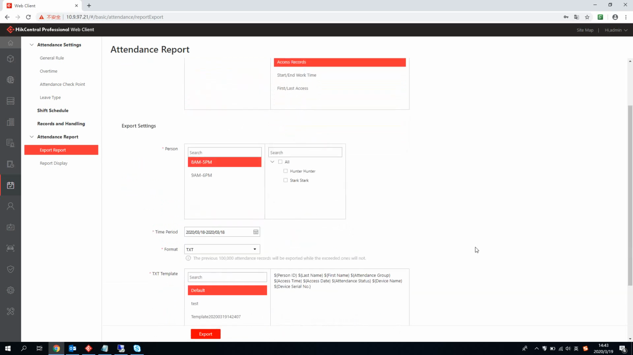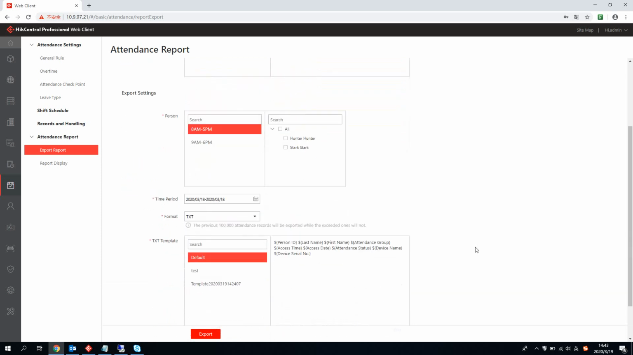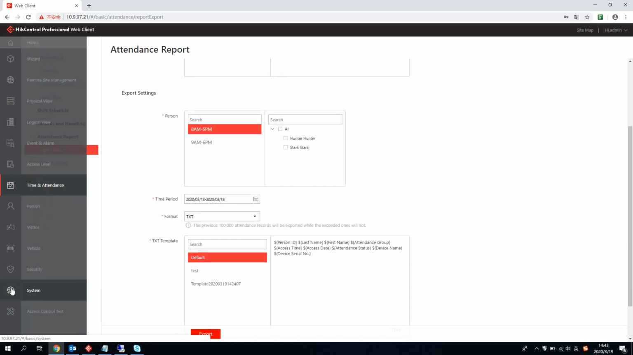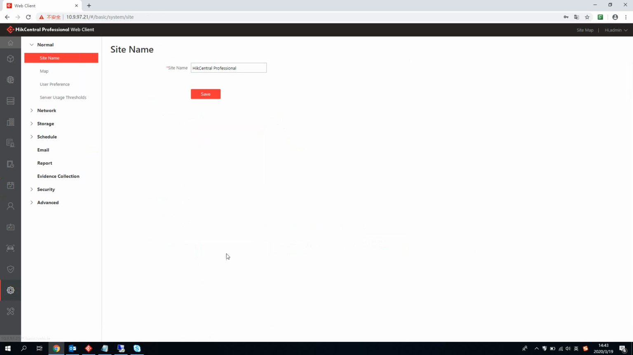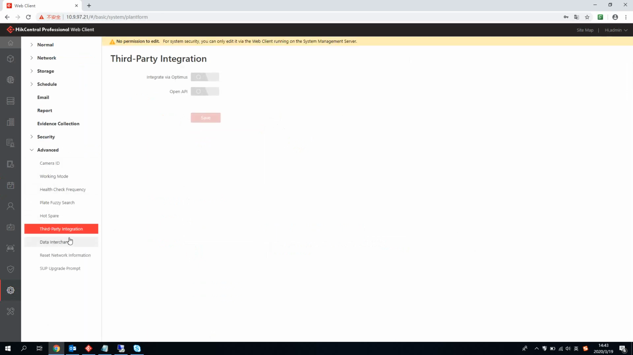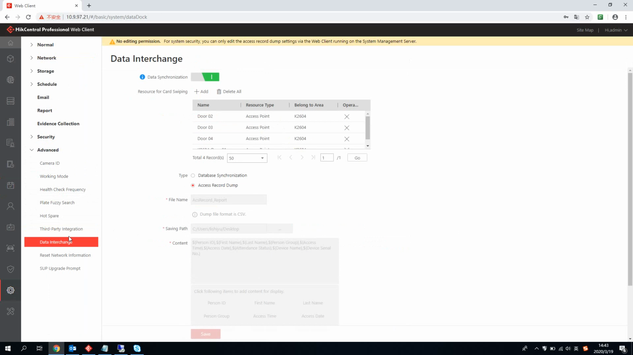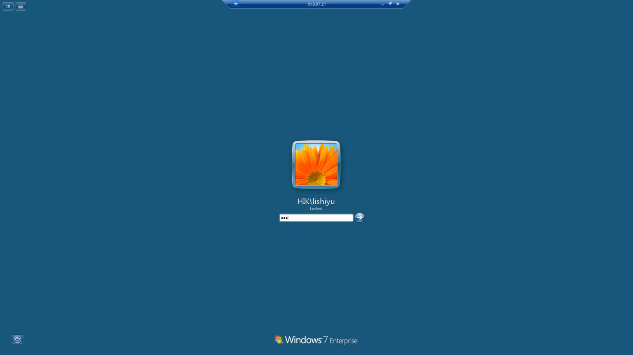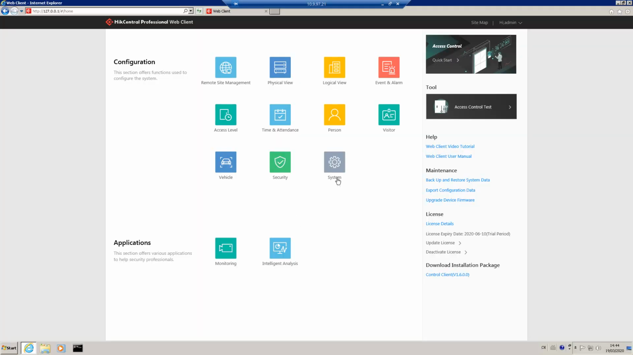Speaking of integrations, I also want to introduce the third-party integration. We call it data exchange. So in system settings, we have a data interchange, and we have two modes. So it's better to go to the web client locally. All right, system. Okay, logging in again.